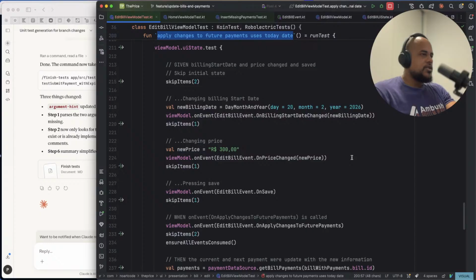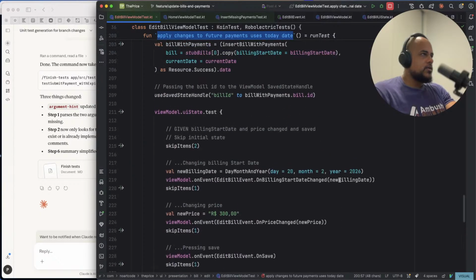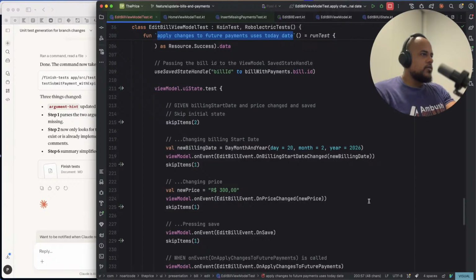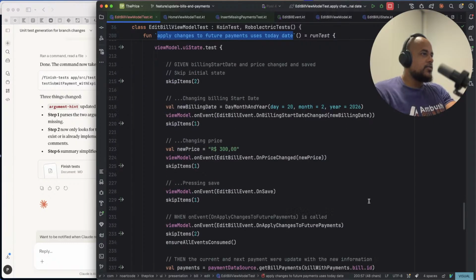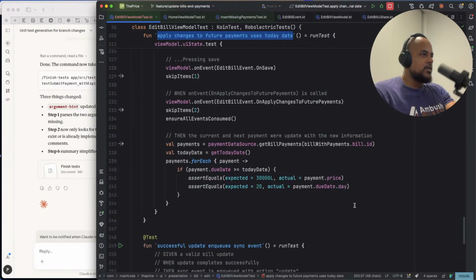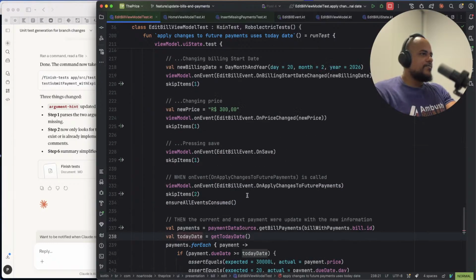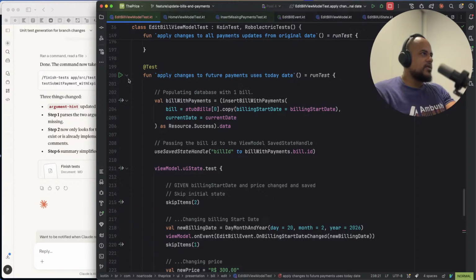He did the same changes. Let me see how he used it. This is not a good test at all. Let me see the handle, he tried to mimic, but get today date would not be due date, today date. Let me see get today date. Let me see if this is going to run correctly.